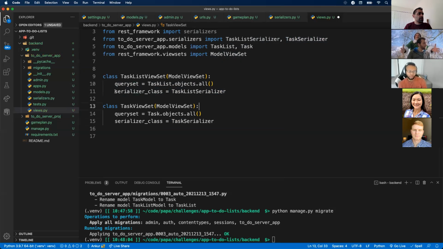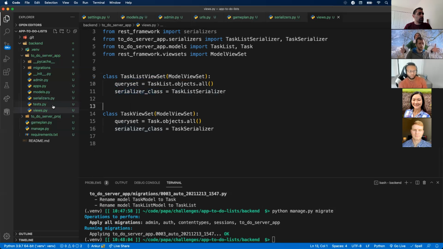All right, so we just have to specify what serializer we want to use and what model we want to use, and then our view set should do the rest of the work for us. So that's all we need to do for our view sets. Pretty simple. Last thing we want to do is wire up our URLs.